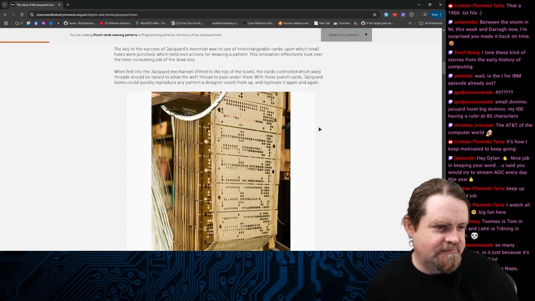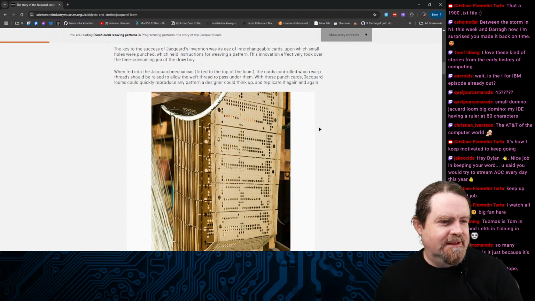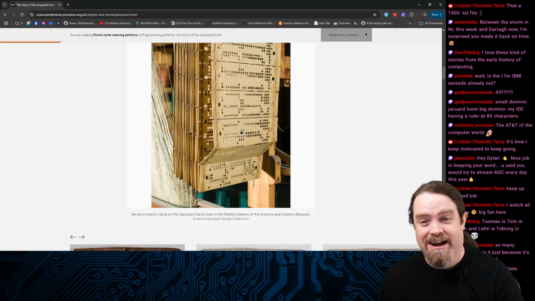Yeah, this is a text file from earlier than 1900.